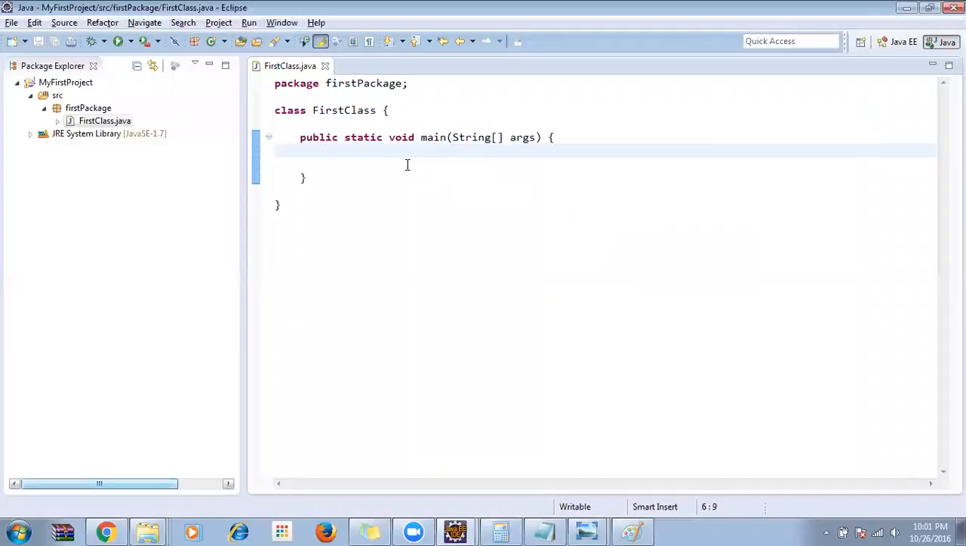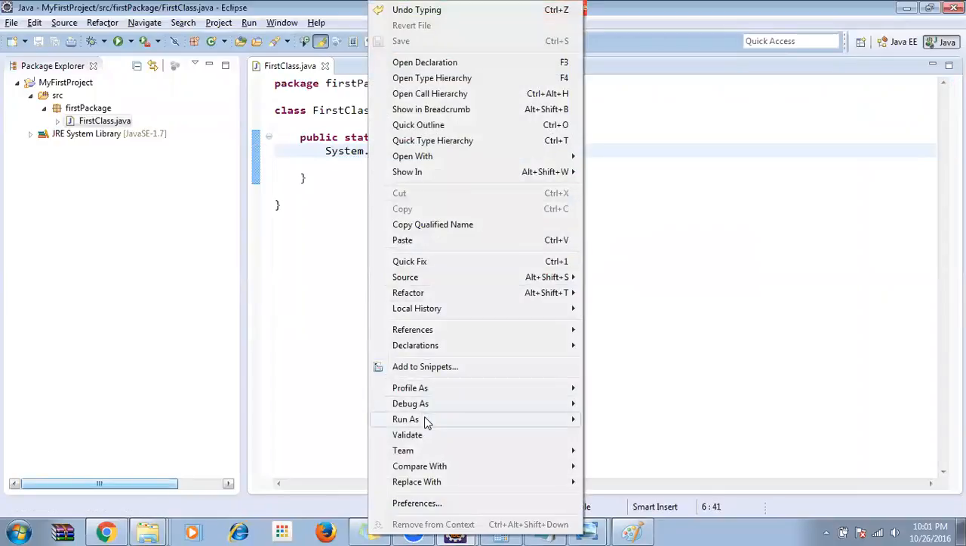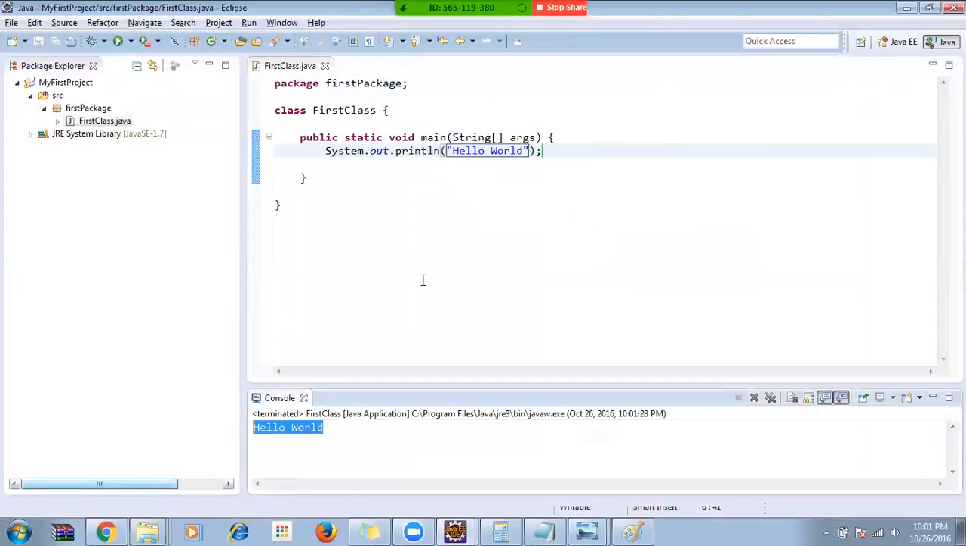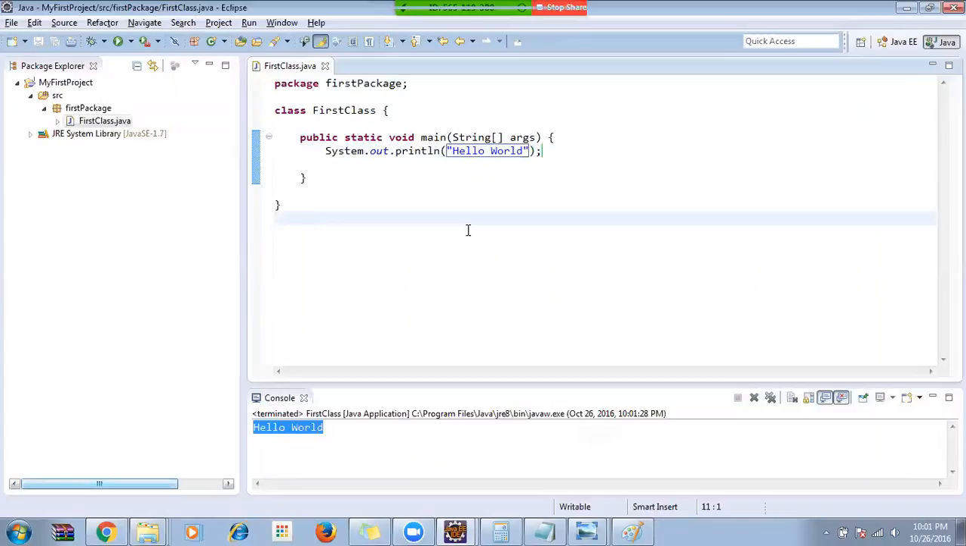So public static void main. I'll execute it: System.out.println("hello world"). We got it. So if we want to execute, right click, run as Java application. See, hello world has been printed for me. That's it. Clear?